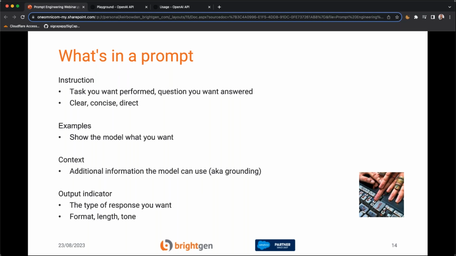So what's in a prompt? That was basically just saying something and expecting it to be able to predict the next word that I want to hear, or the next line that I want to hear. But what do you actually want to put in a prompt when you're using this in a business setting?